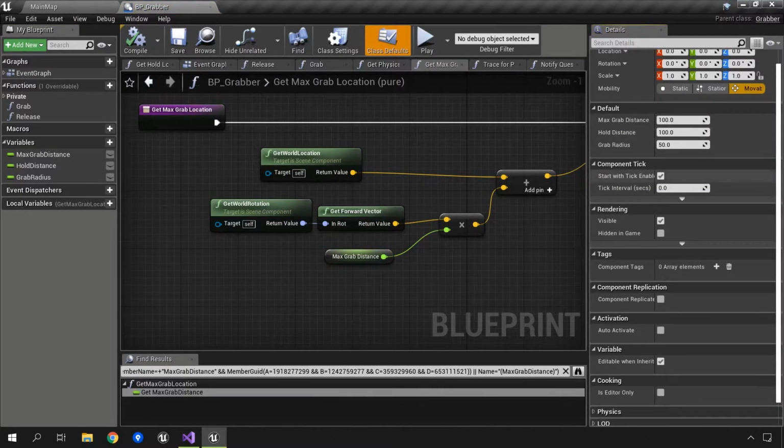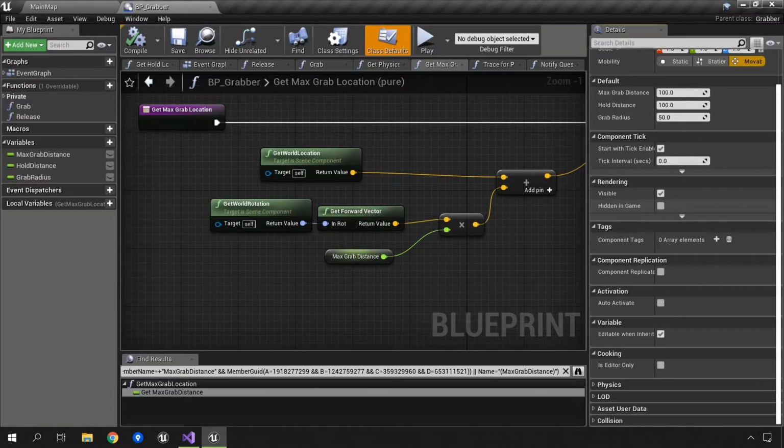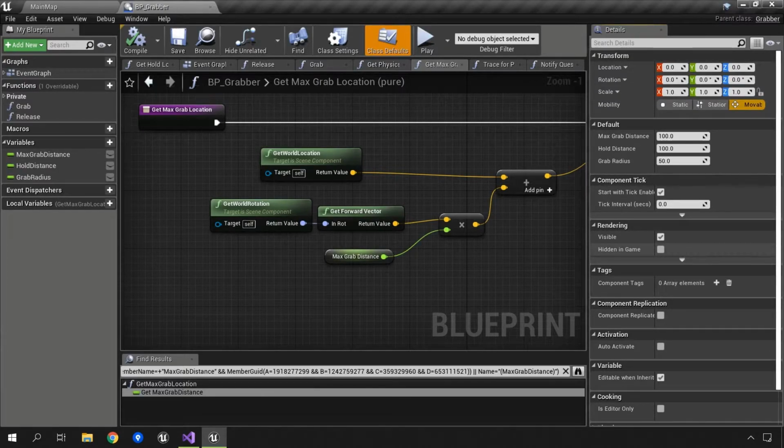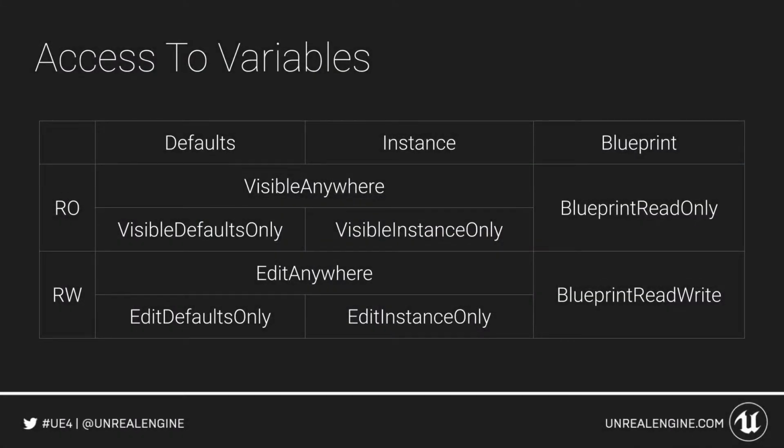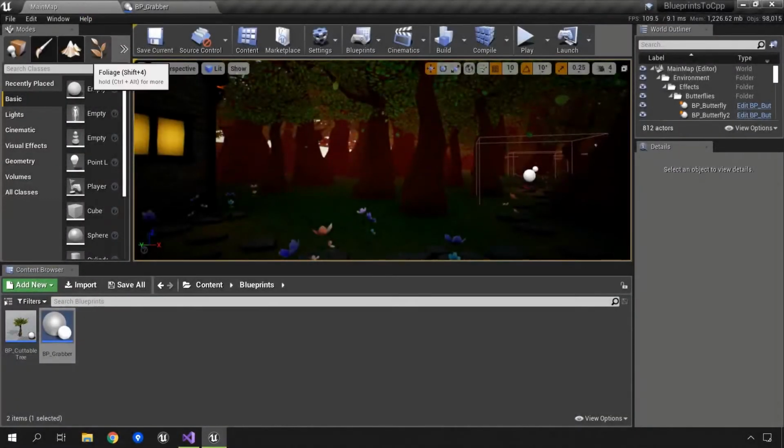Then in the details pane, you will see the list of variables and their defaults, and these can be overrides from what the defaults were in C++. So, for example, the designer could set the max grab distance here to 200, and that would override what was in C++. So that's what we mean by defaults in this table. And finally, instance is when you actually put this blueprint in the world. Anything in the world outliner is an instance.